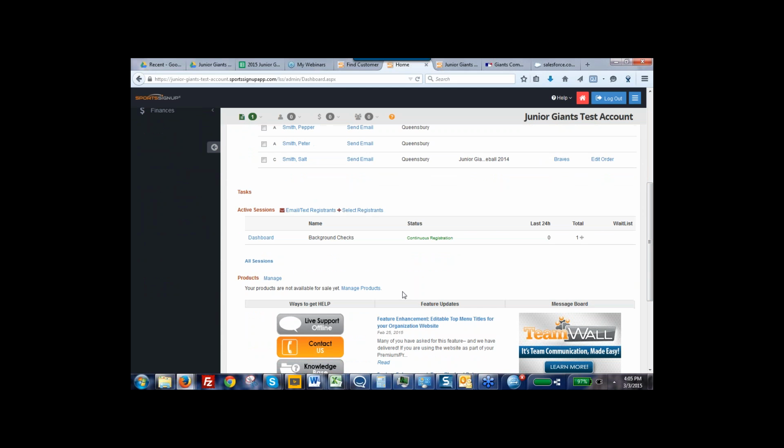Under that are tasks. So it's going to show you if there are any tasks like printing player passes or things like that. The information will be here. A lot of the tasks are usually associated with money, which the Junior Giants don't have to worry about, so there probably won't be many tasks showing there. You'll see active sessions, so email, text registrants, select registrants. Whenever you see a plus sign, that means that you can make a selection, and then you can do things with that selection. So email, texting, looking at reports. We'll do a little bit of that later, but anytime you see a plus like this, that's good.